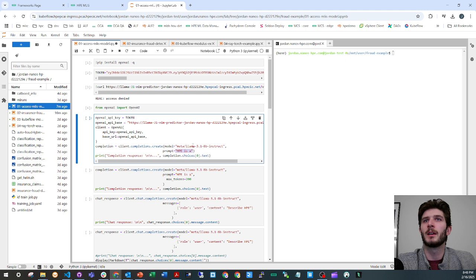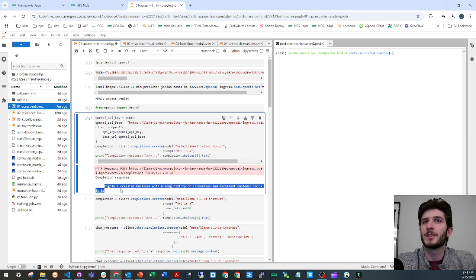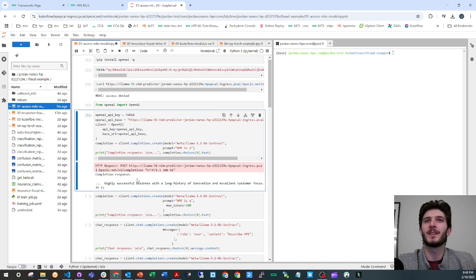But if instead I pass in my token to that same endpoint and I create a completions response, with the prompt "HPE is a", we're going to see the response come back pretty quickly: "Highly successful business with a long history of innovation and excellent customer focus." Thank you, Llama 3.1 8B Instruct.